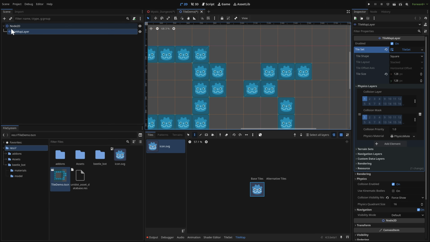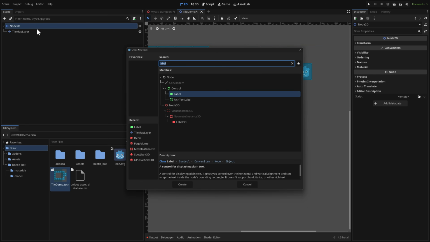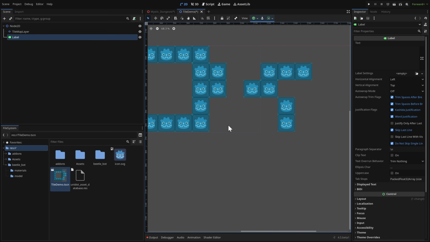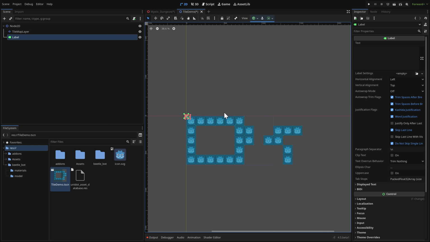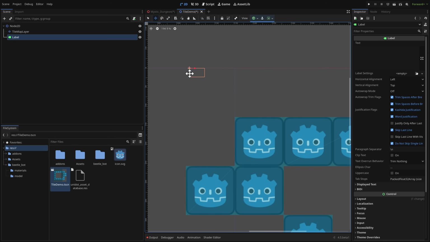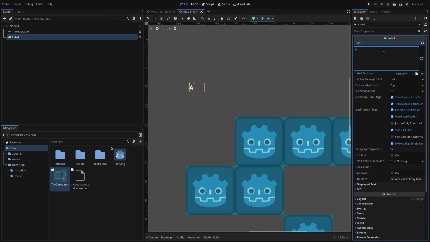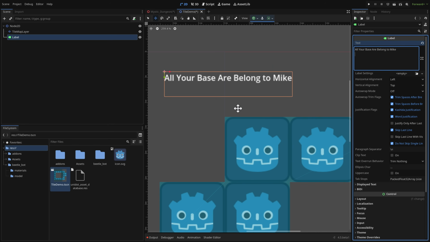Now, another one that they added, again, this is a small little thing, but I really like it. We've got the ability, let's add a label into our world. Like this guy right here. Let's just move that over here and zoom in on it. Okay, get it off the line. All right, so all your base are belong to Mike. So there is just some text in the world. Nothing too special going on there.